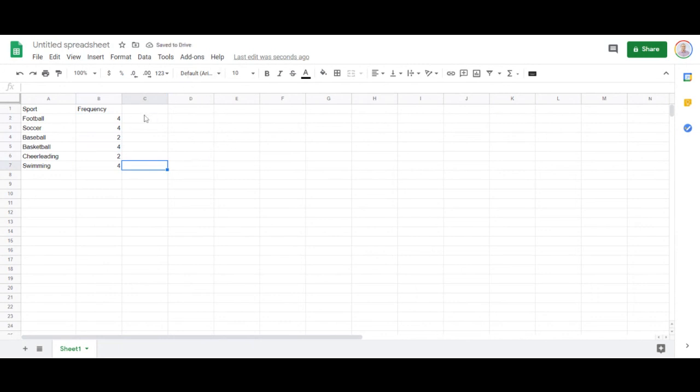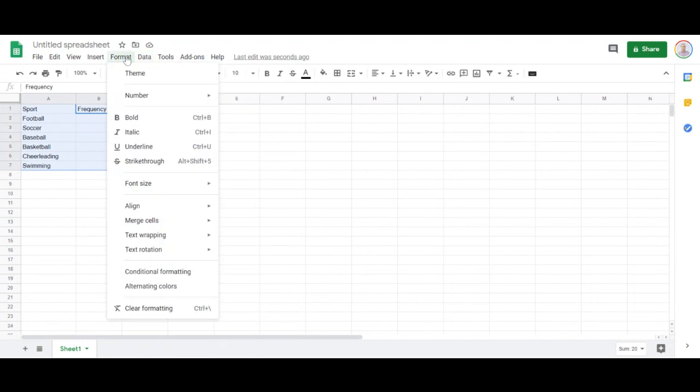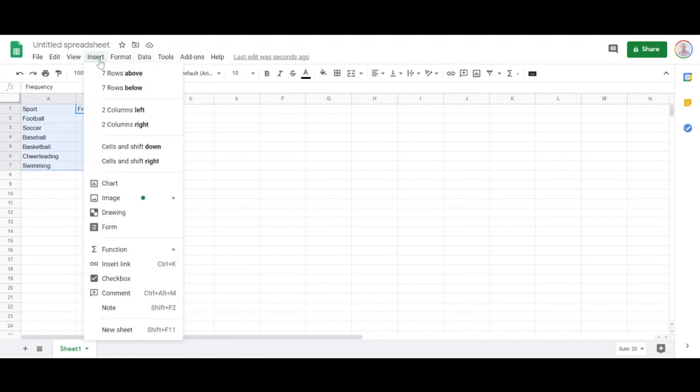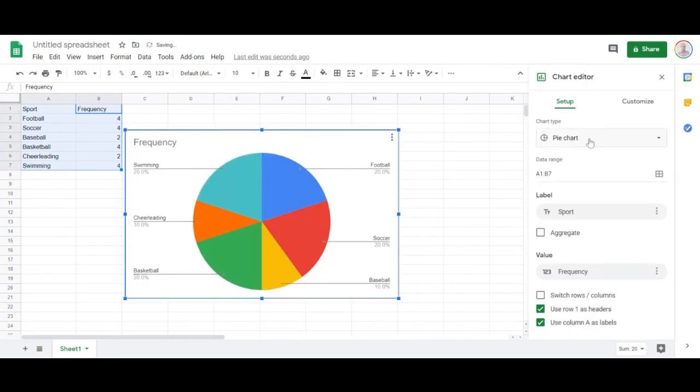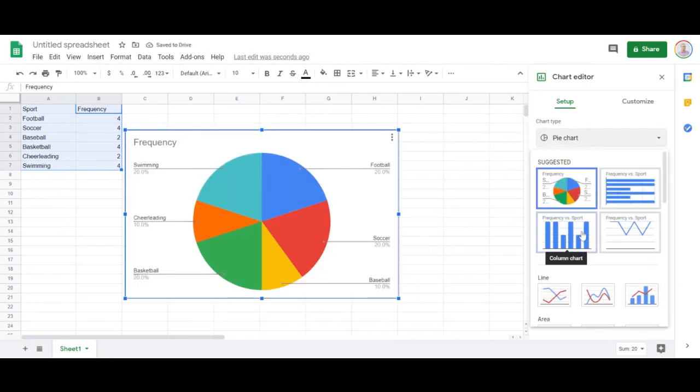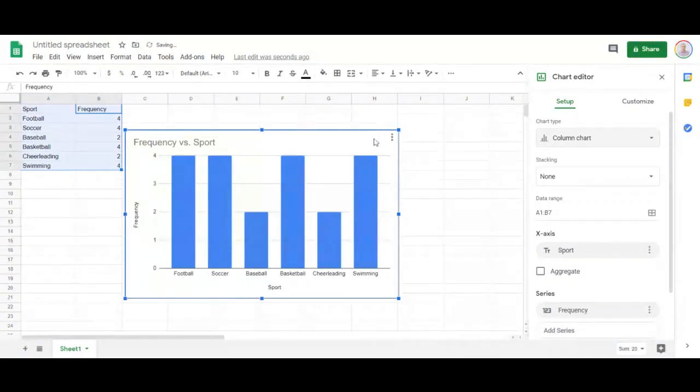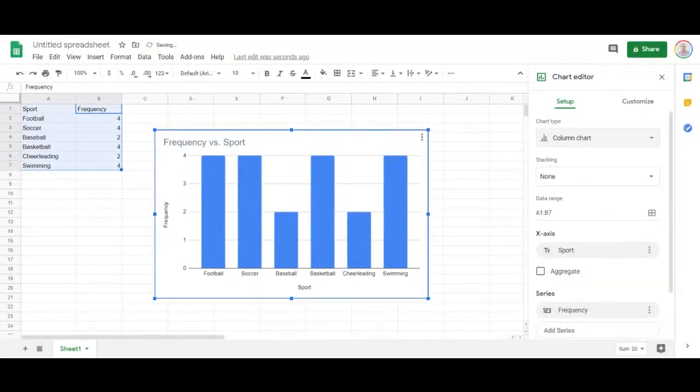Again, we're going to highlight like before. We're going to go to, excuse me, not data, we're going to go to insert, go to chart. And we want a bar chart, which in Google Sheets is a column chart. So we have this, as you can see. That's our bar graph for this data.